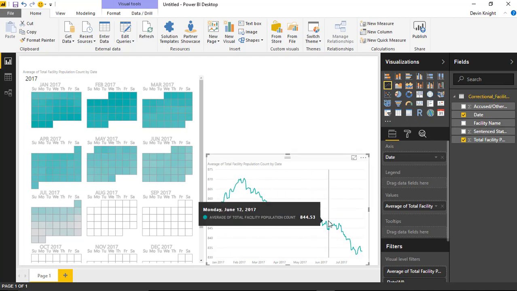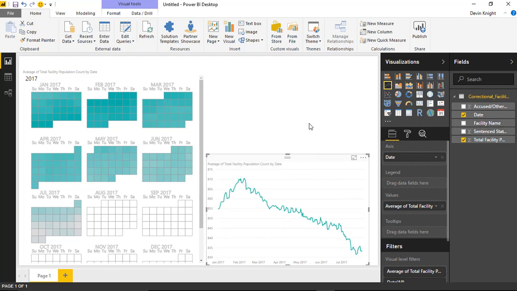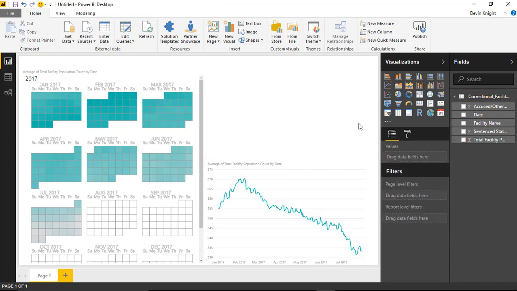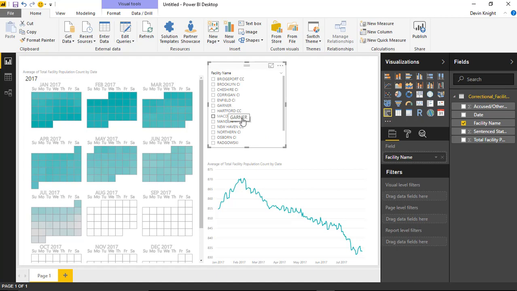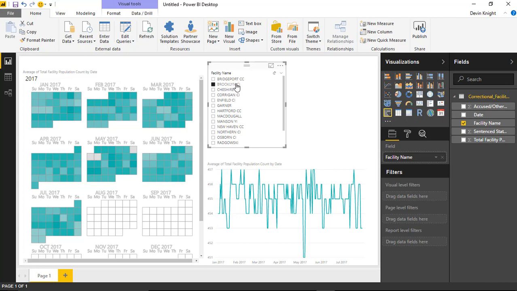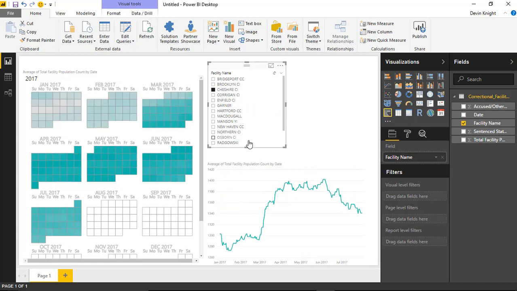All right, now the other thing that I'd like to do in here is see some kind of filter so I can look at different facilities. So what I can do is go over to where we have our slicer and bring in a filter based on the facility name. That way I can easily filter down based on the different facilities. So maybe I want to filter down to the Brooklyn Correctional Institute, or maybe I want to filter by, let's say, Cheshire right here. And I can see the different values that return.